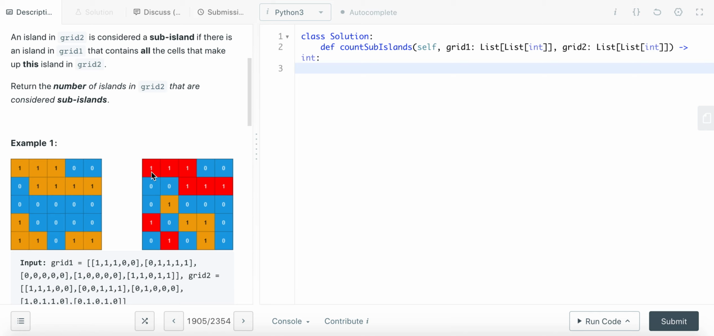So in that case, how do we start the traversal? We only start traversal if we can find the island cell that belongs to grade 2 and then it's also an island cell in grade 1. Why? Because if it's not an island cell in grade 1, which means we find a land cell in grade 2 and then the corresponding cell in grade 1 is actually water, so we know that any island this cell belongs to in grade 2 cannot be the sub-island. So in that case, there is no point to start traversal over there.